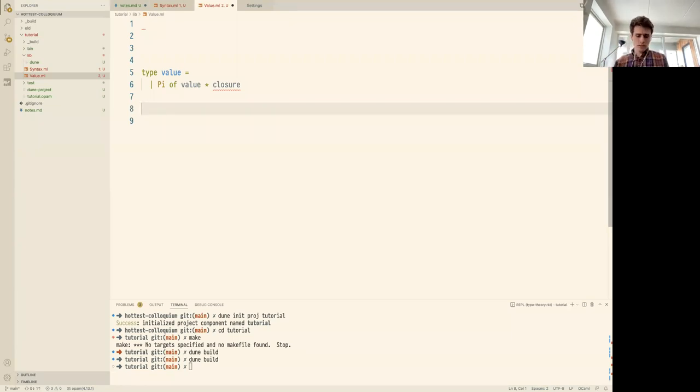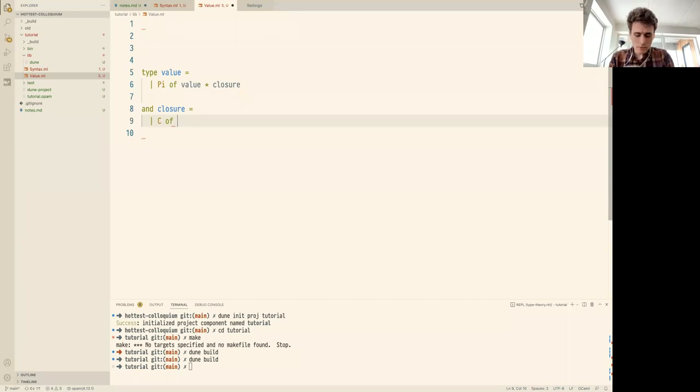By the way, this "and" thing is how OCaml allows me to define two inductive definitions at the same time. If I didn't do the "and," it would try to treat them independently. But maybe don't worry about that. Oops. Okay, I forgot the syntax. So a closure is going to be a piece of the original syntax that we started with, and it's going to be a binder in the original syntax. All right, what did I do wrong here? Why is it not happy with that?